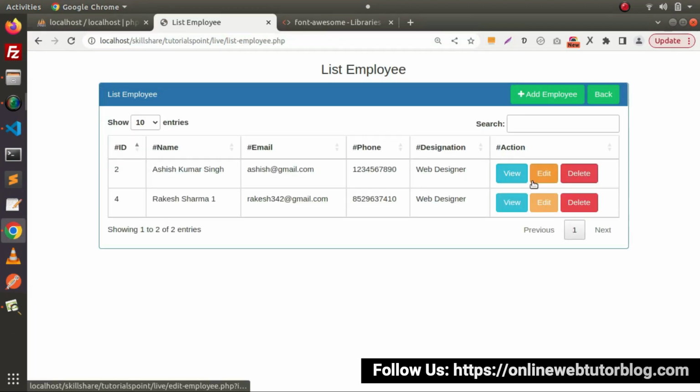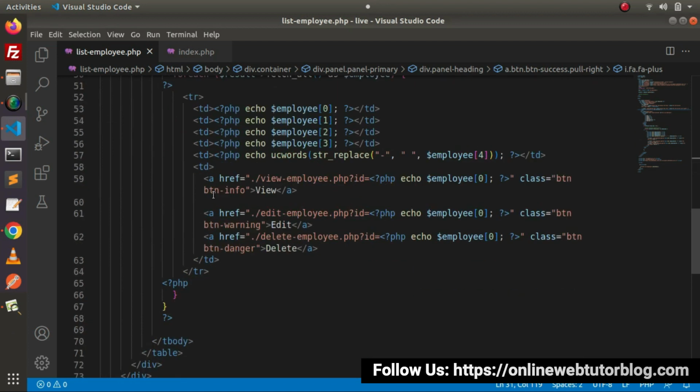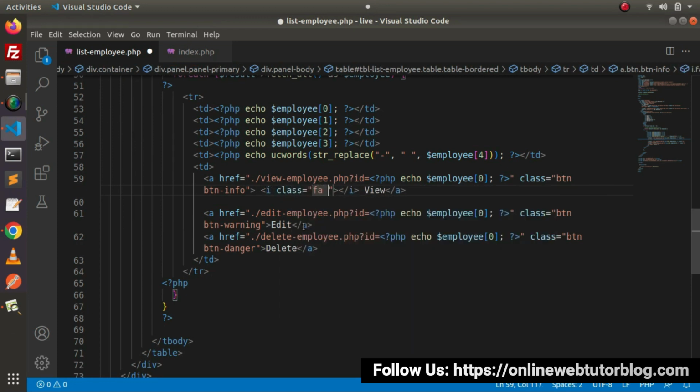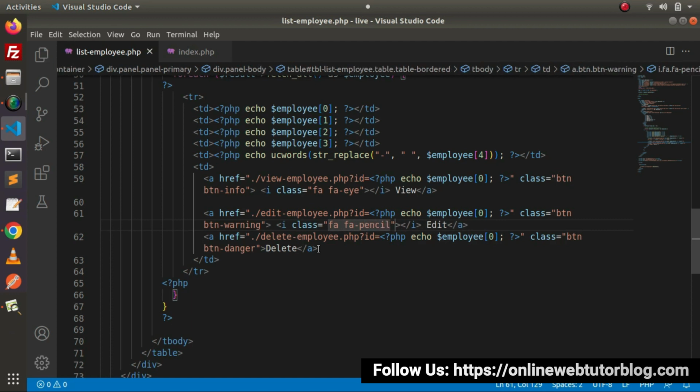Now let's go back inside these action buttons. So here we have all these action buttons. So in front of view button, let's define an i tag, class attribute fa space fa-eye. For this edit button, let's add an i tag, class attribute fa space fa-pencil. For this delete button, we need to display a dustbin icon. So i tag, let's say class fa space fa-trash.